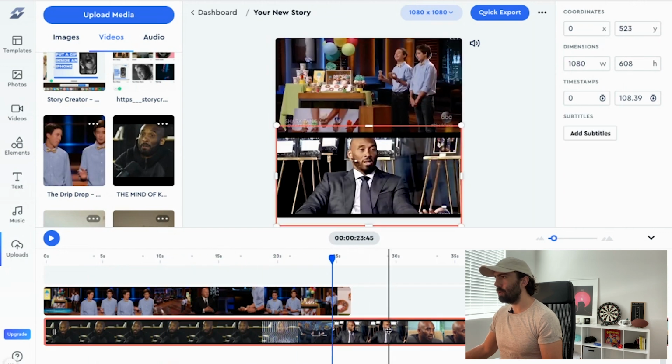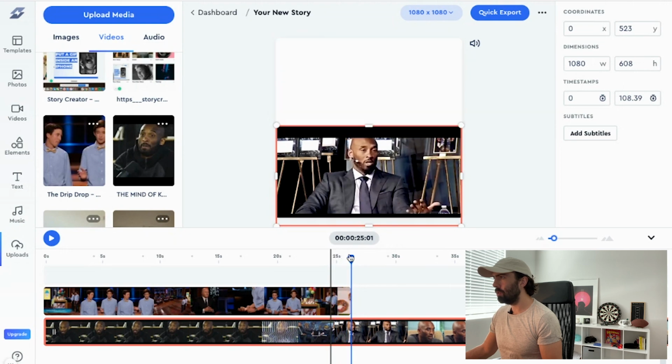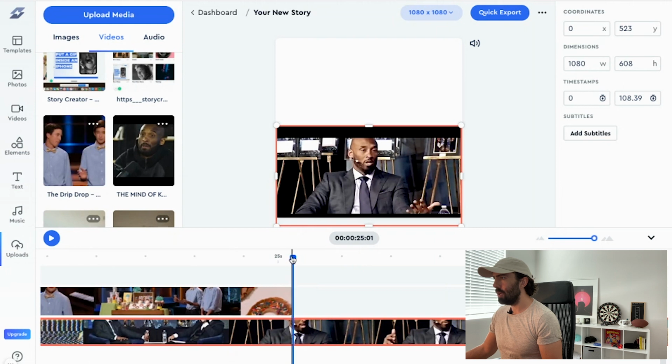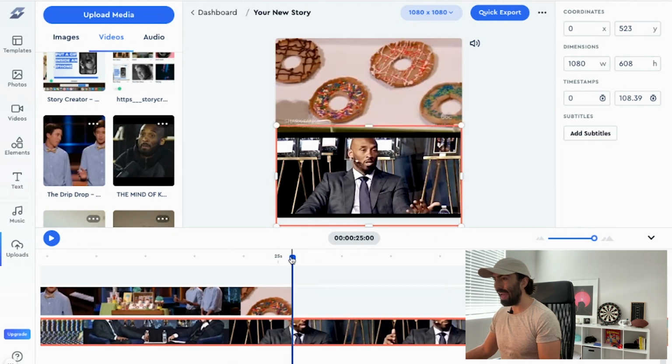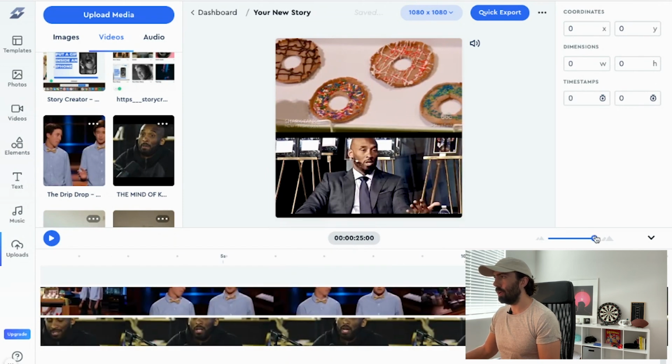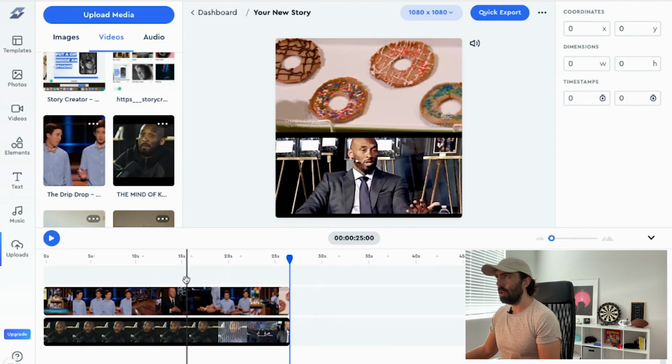From here, I also want to trim my Kobe Bryant clip at 25 seconds. So I'm going to move the playhead to 25 seconds. Again, I'm going to zoom in a little bit to get that precision, and there we go. I'm going to hit S on the keyboard, and now I have two clips, so I'm going to delete that. Cool. Again, I'm going to zoom out so I have a bird's eye view, and hit Command S on the Mac to save.